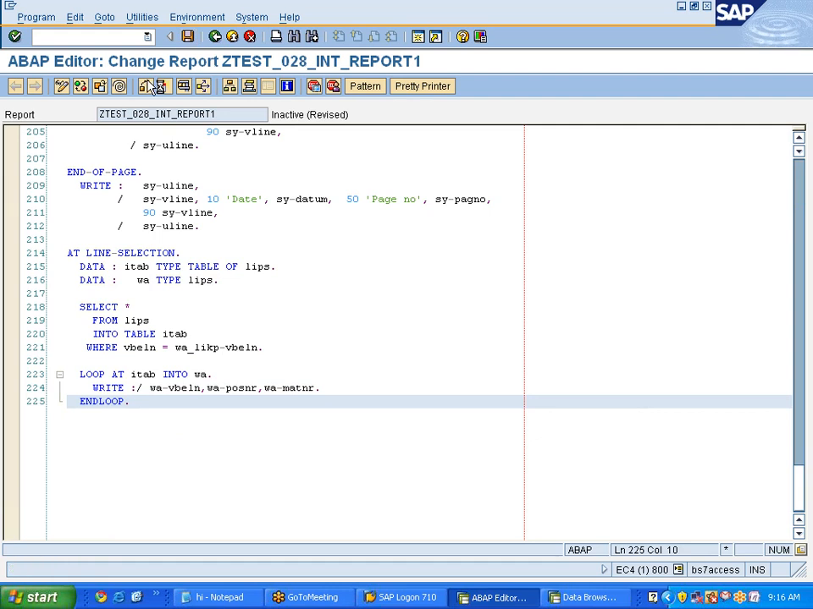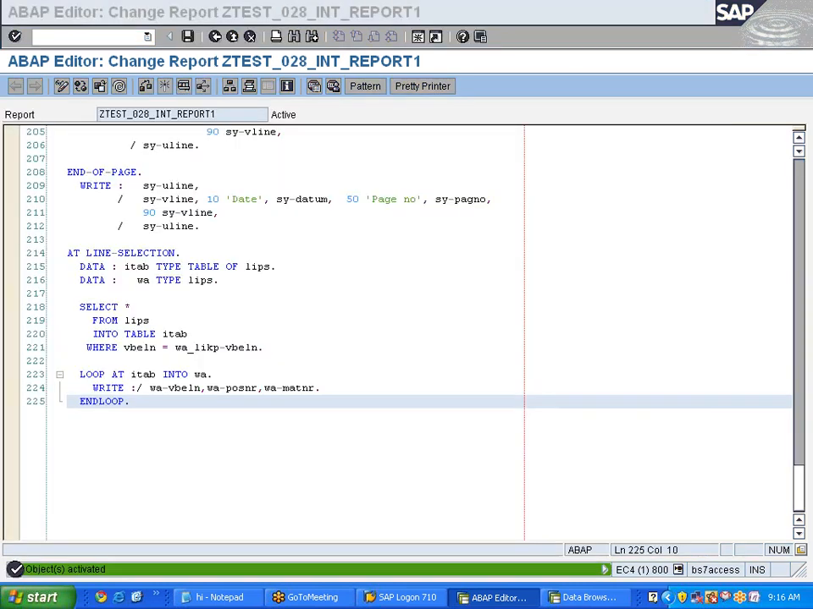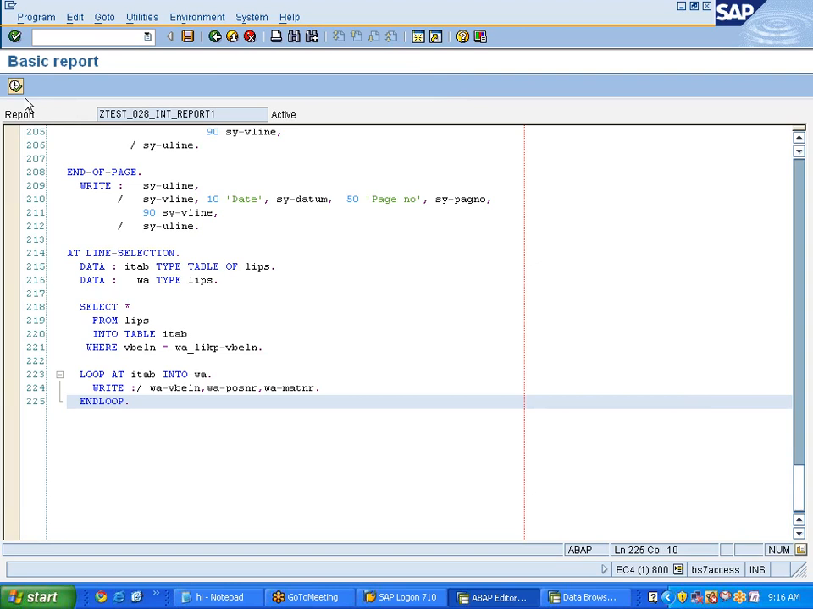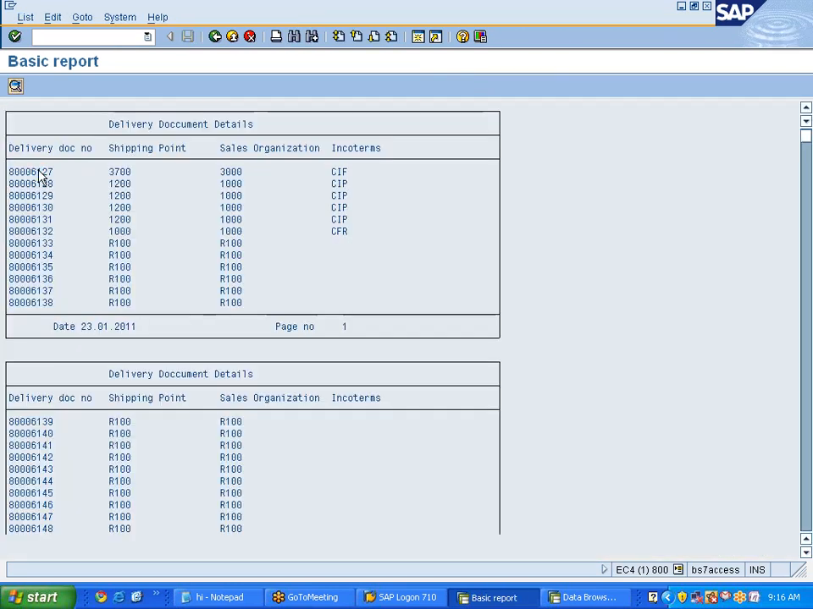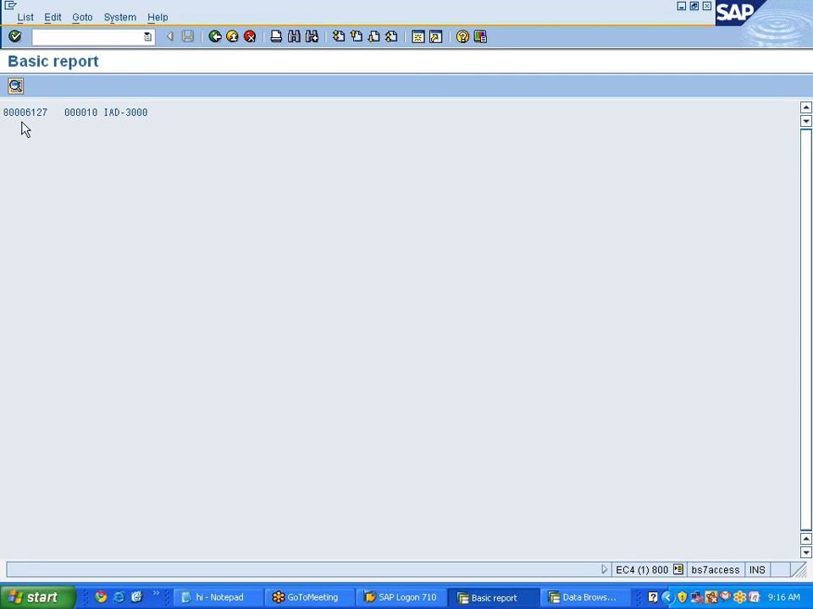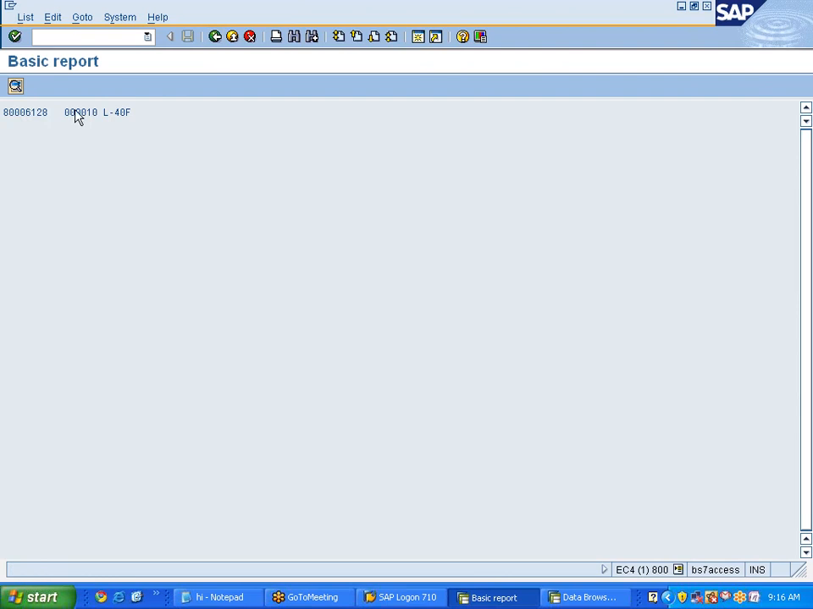Okay, save it, check it, and activate. Now let me execute this. So now I'll double click here. This was 127, only one item is coming. 128, 129. For 129, three items are there.